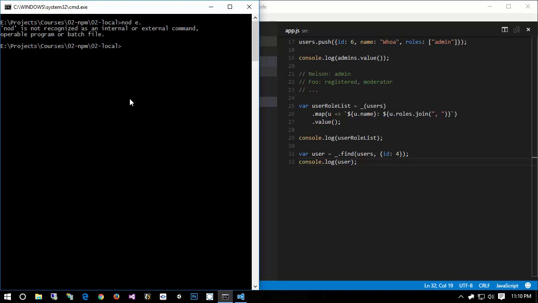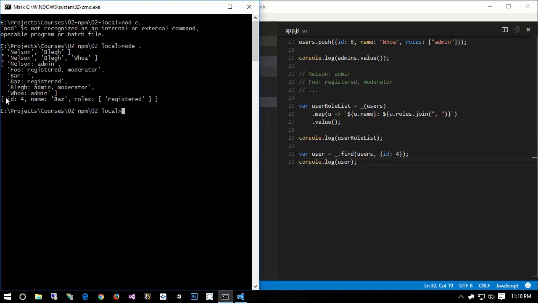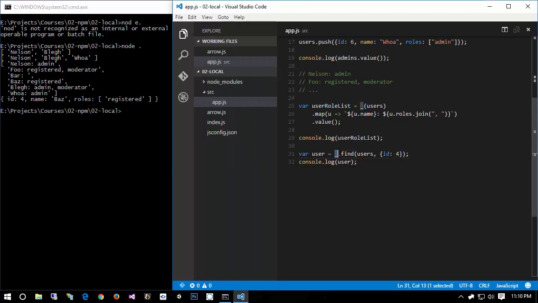So now I can do node dot, and I see that the user with the ID of 4 is returned. So this is another example of using the underscore dot syntax. Remember, if you do that, you have to provide the data source as the first parameter, as opposed to when you wrap it, you don't have to provide the data source as the first parameter. And you'll notice here that what find expects is an object, or one of the overloads that it works with is an object that has a key that has a value that we want to search for. And find will return the first instance of that user, so there's no need to call value or anything like that.